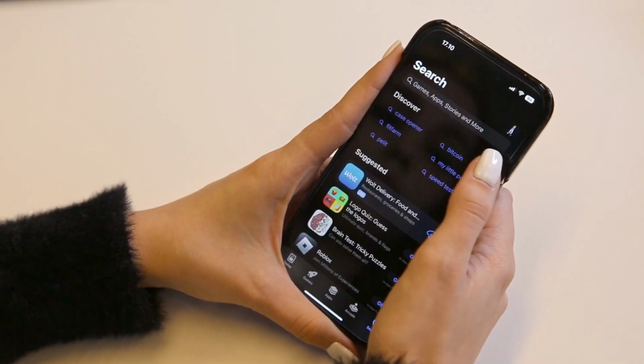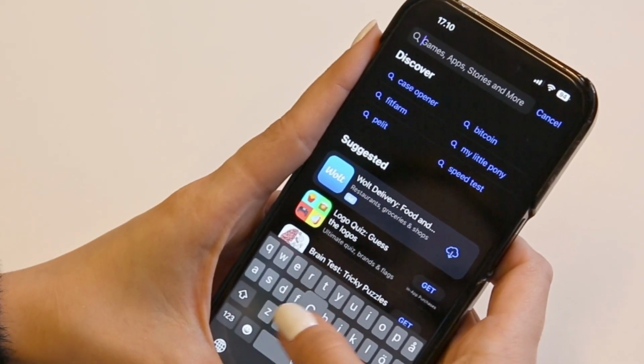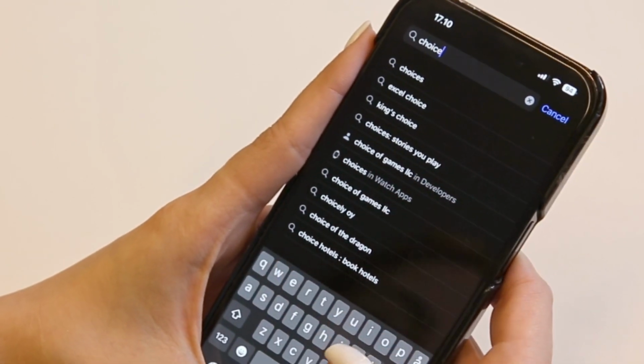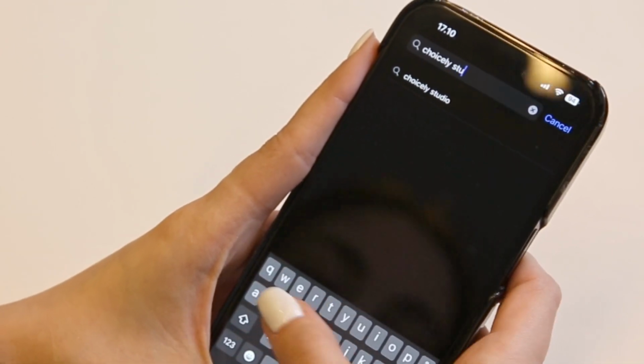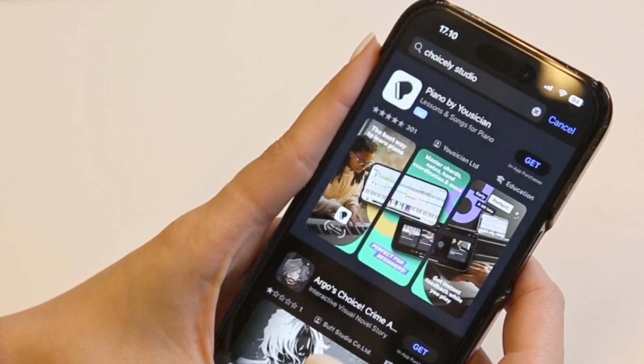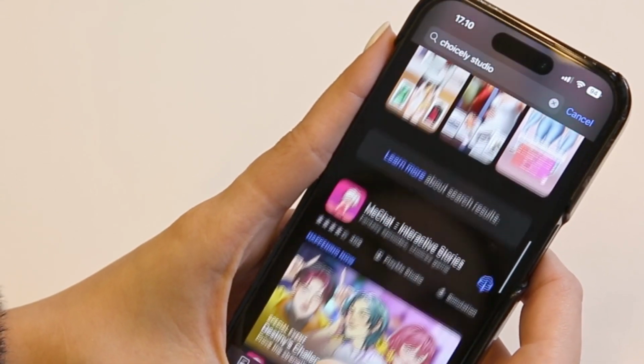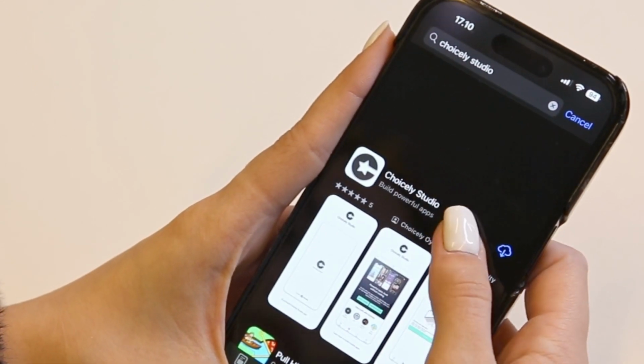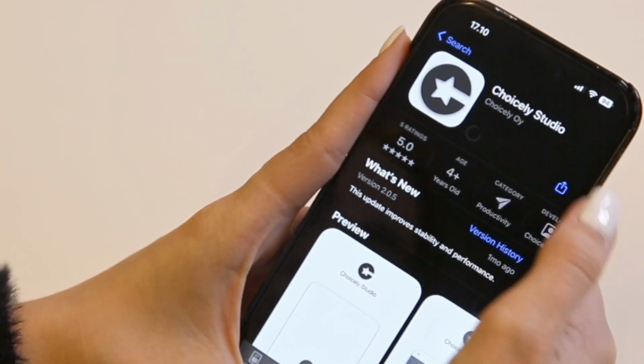Navigate to Apple App Store or Google Play on your phone and search for Choicely Studio or just Choicely. Download the app and open it.